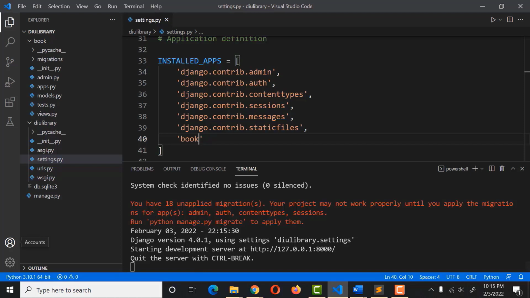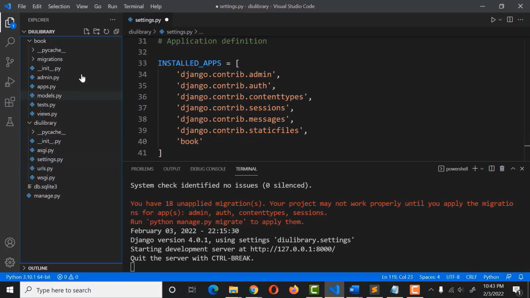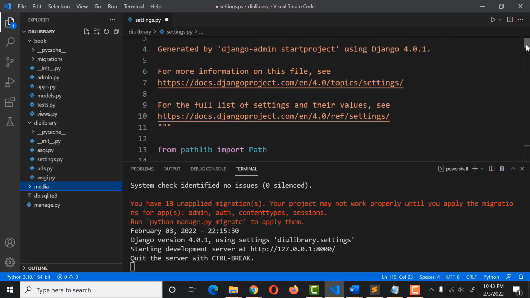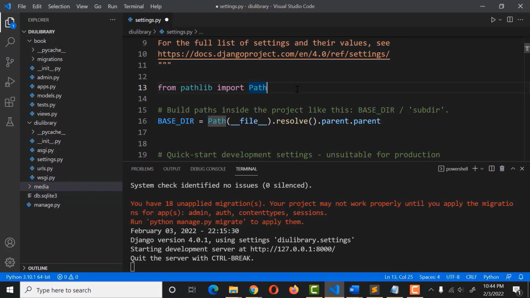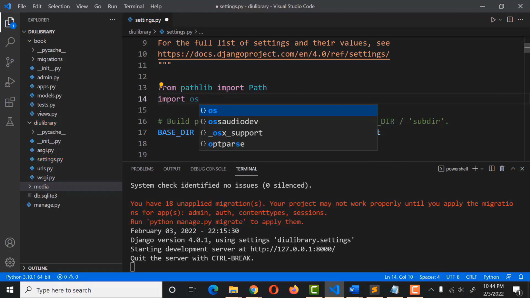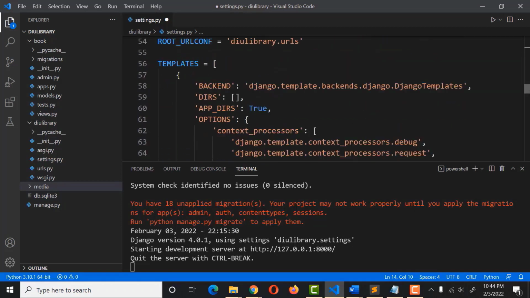We will upload images using our app. For that, we need to create a directory where we will store them. Let's create a file here and name it Media. Now scroll up and import the OS module. Then scroll down.